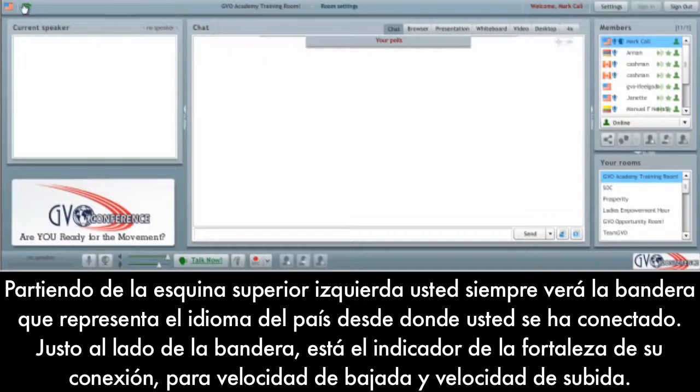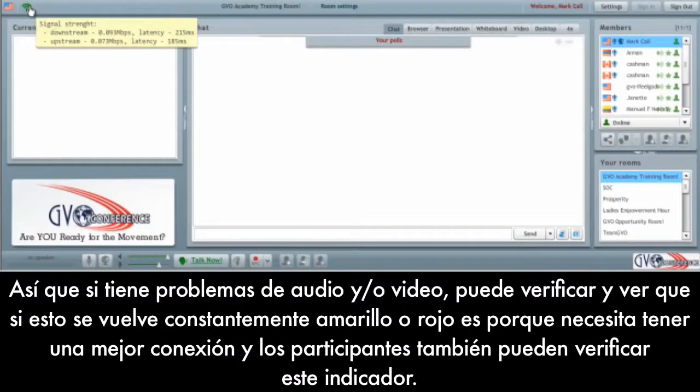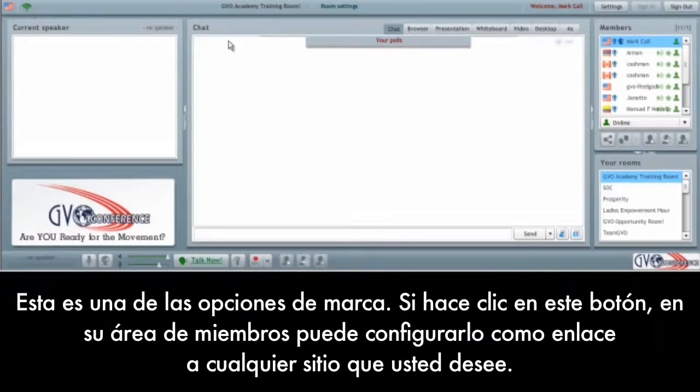Starting at the top, you will always see your country flag. Right next to your country flag, this is your signal strength. This is your actual signal strength for your downstream and your upstream. So if you're having trouble, you can look and see. If this turns yellow or red, you know that you should get a better connection, and your viewers can also look at this same thing. This is one of the branding options. If you click on this button in your back office, you can set this to go anywhere that you'd like.